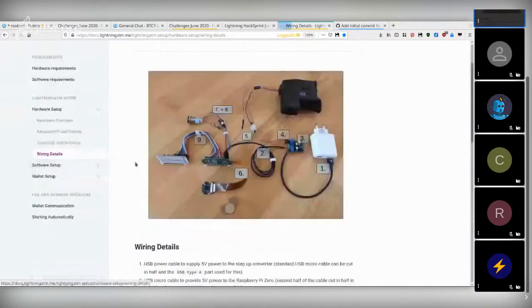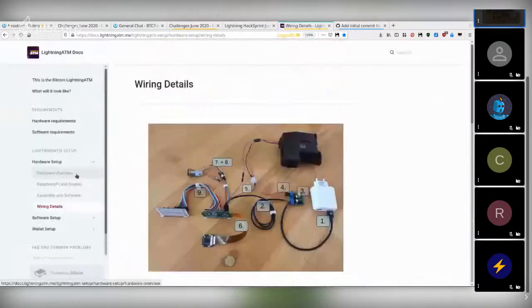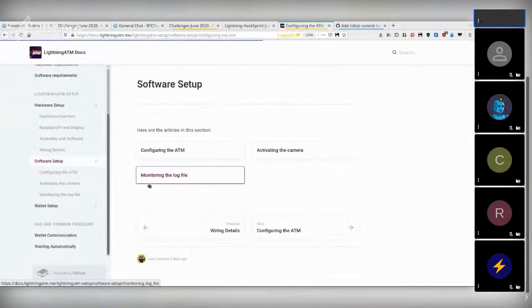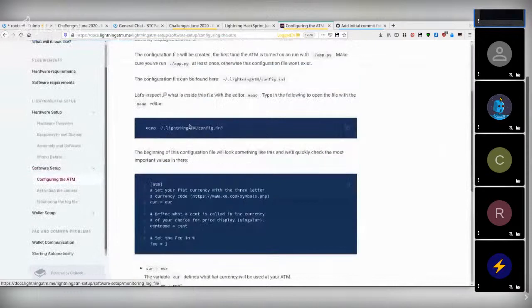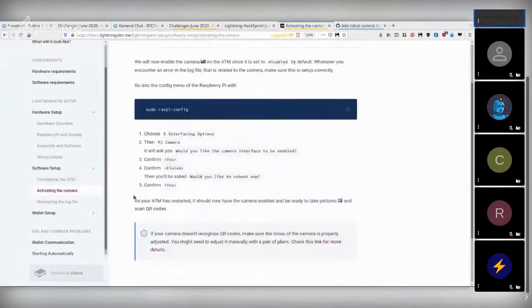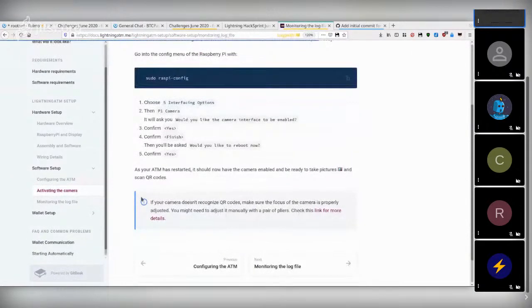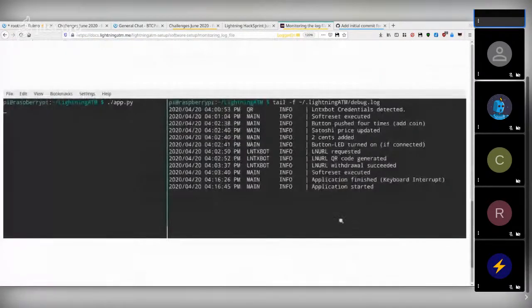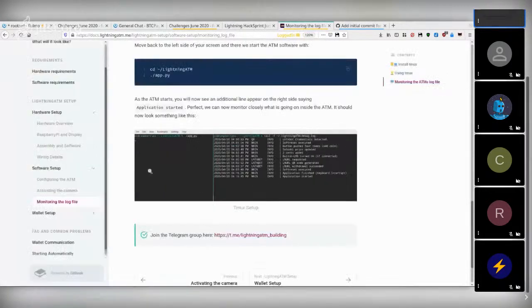That's the whole hardware part here. Some wiring details. Later on, when we go through software setup, there are also quite a few instructions on how to change certain files, how to change the currency, for example, from euro to US dollar or whatever you please. Fees, you can set the fees. So this would be this little instruction here. Got some information on how to activate the camera. We've got a log file that you can monitor to follow along with what's happening on the ATM, to make sure things are all right, or in case you have errors, those will be shown in that log file. So pretty much everything is explained.